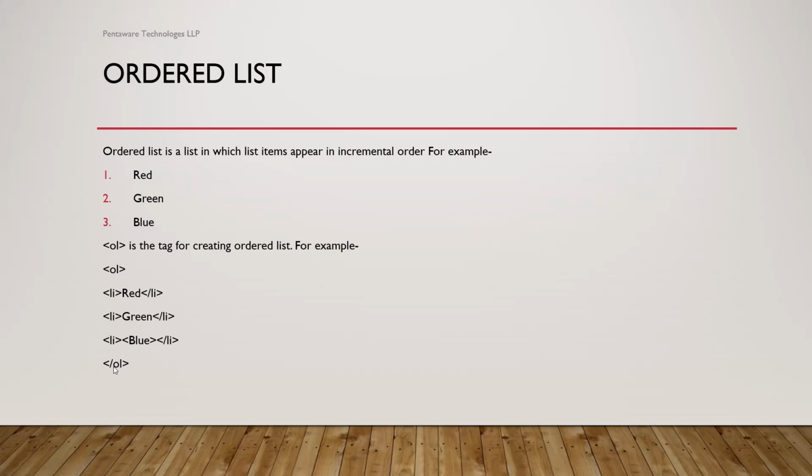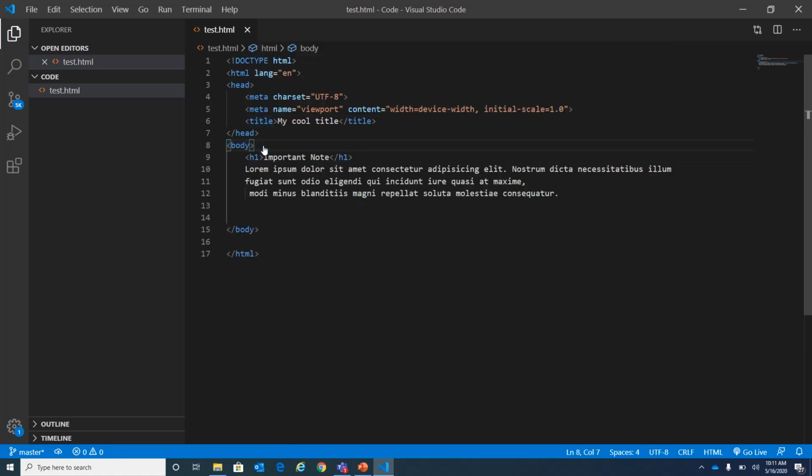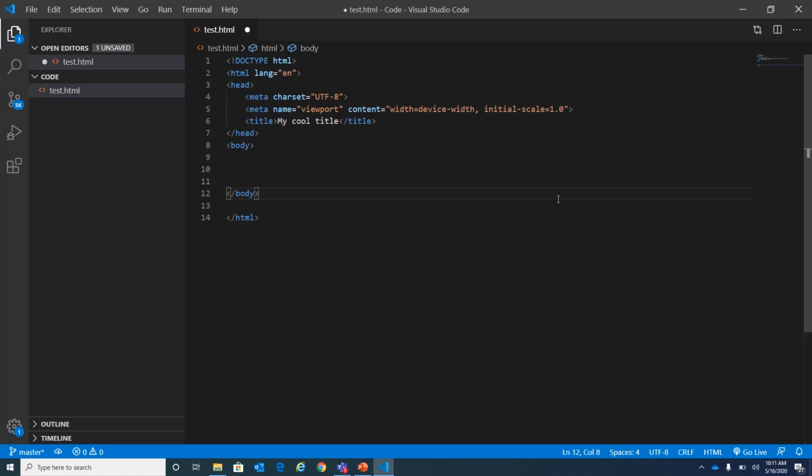Okay, let us understand this with an example. So this is the previous example that we were working with. We had set the title, my cool title. Now the body has a heading 1, important note. I'll remove all of this. For a heading, I will have one heading like Colors.